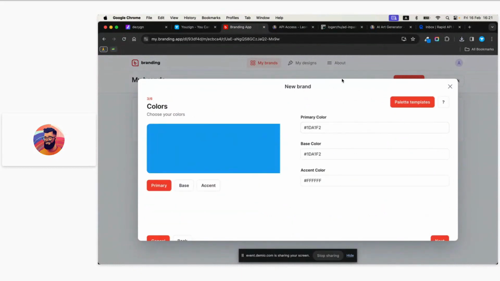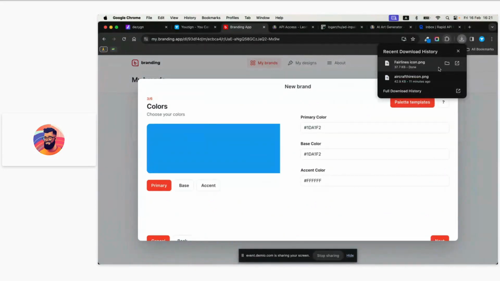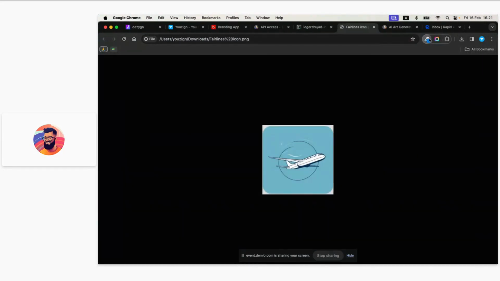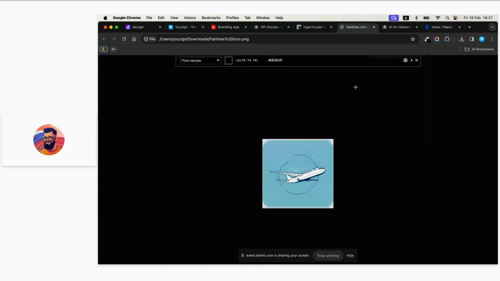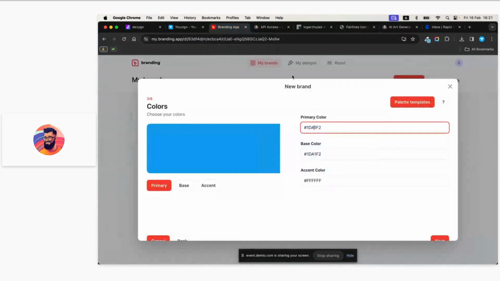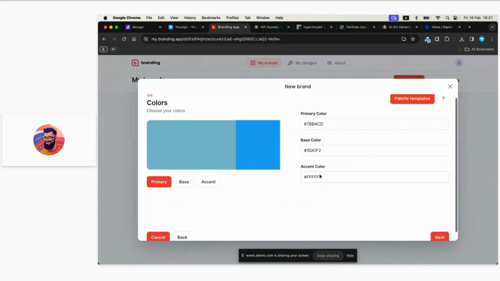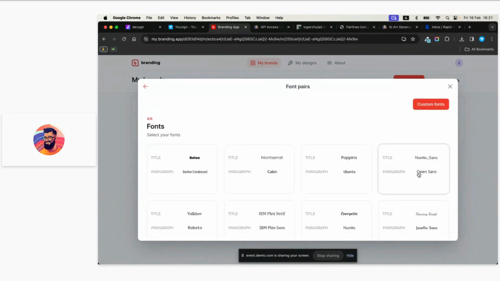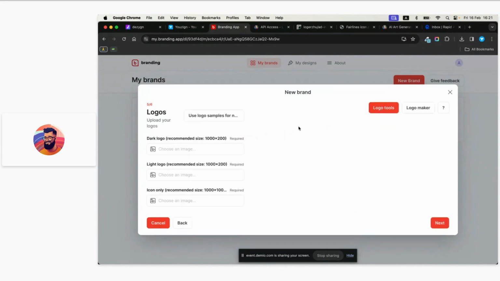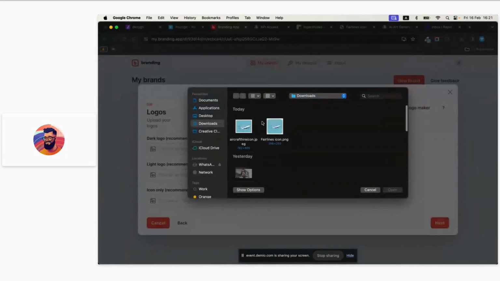I could customize the color to match my logo. I'll just need to pick it, so just give me a second. Fairlines icon here. So I'm using a color picker to pick up that color, and now I can set this as my primary brand color here. So next, I'll choose a pair of fonts.